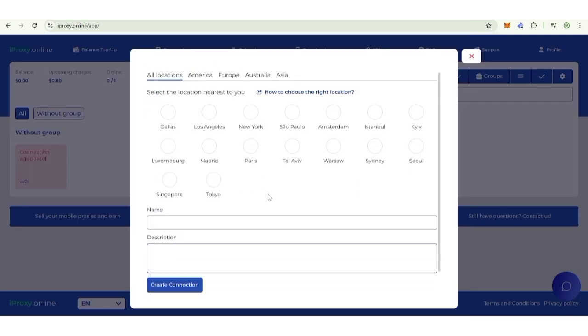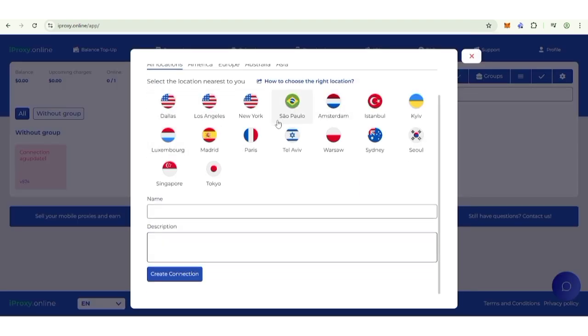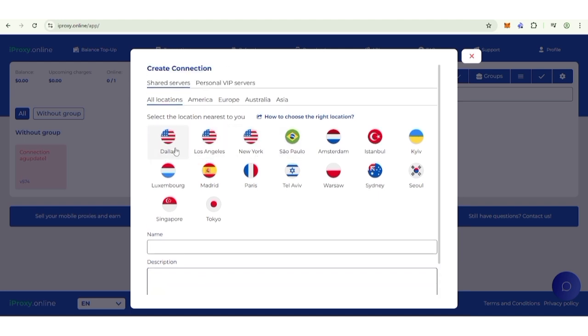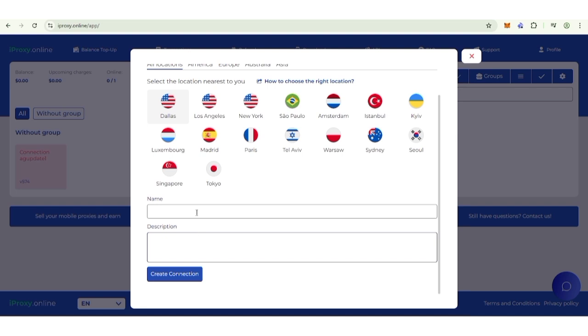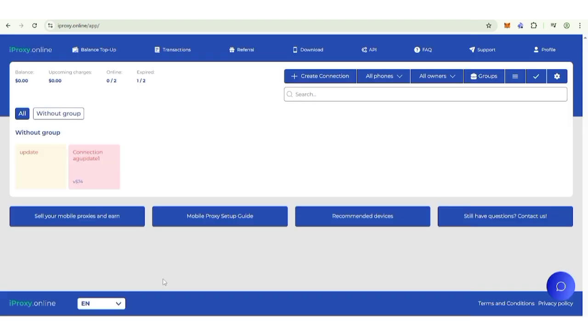You click on create connection here, you are going to see different countries for you to select from. Dallas, Los Angeles. I'm going to select Dallas. So when you select Dallas, put down the name that you want, maybe update. Then your description, maybe connection. So anything you want to put here, you can put. Then you click on create connection.